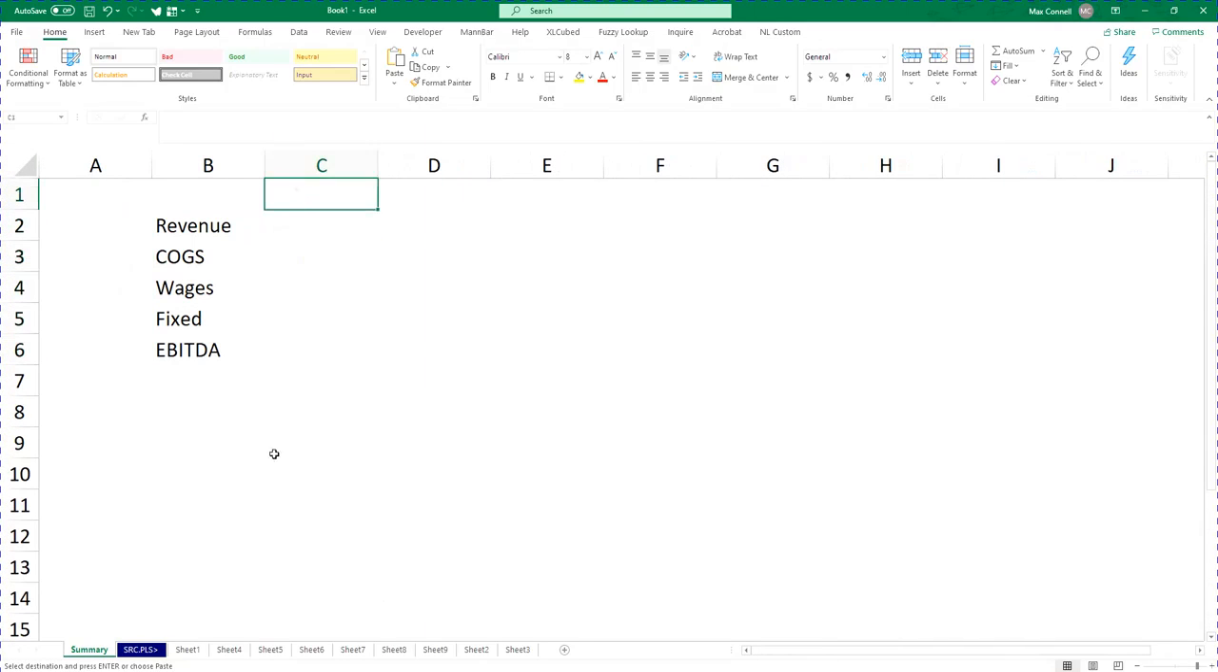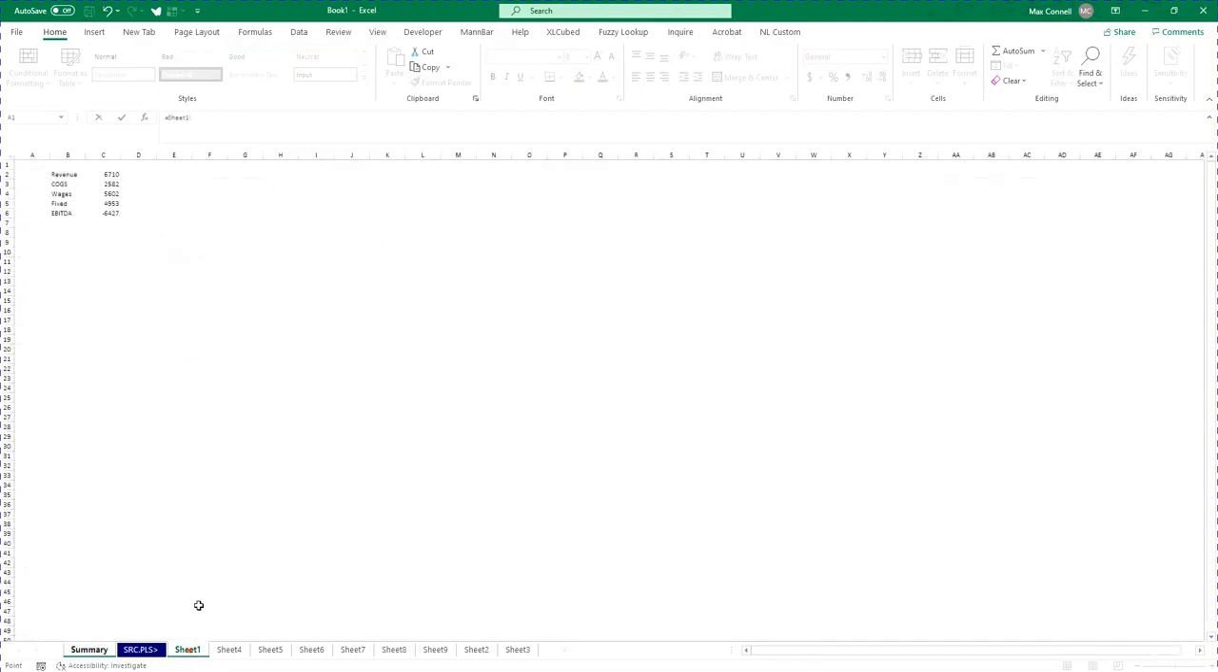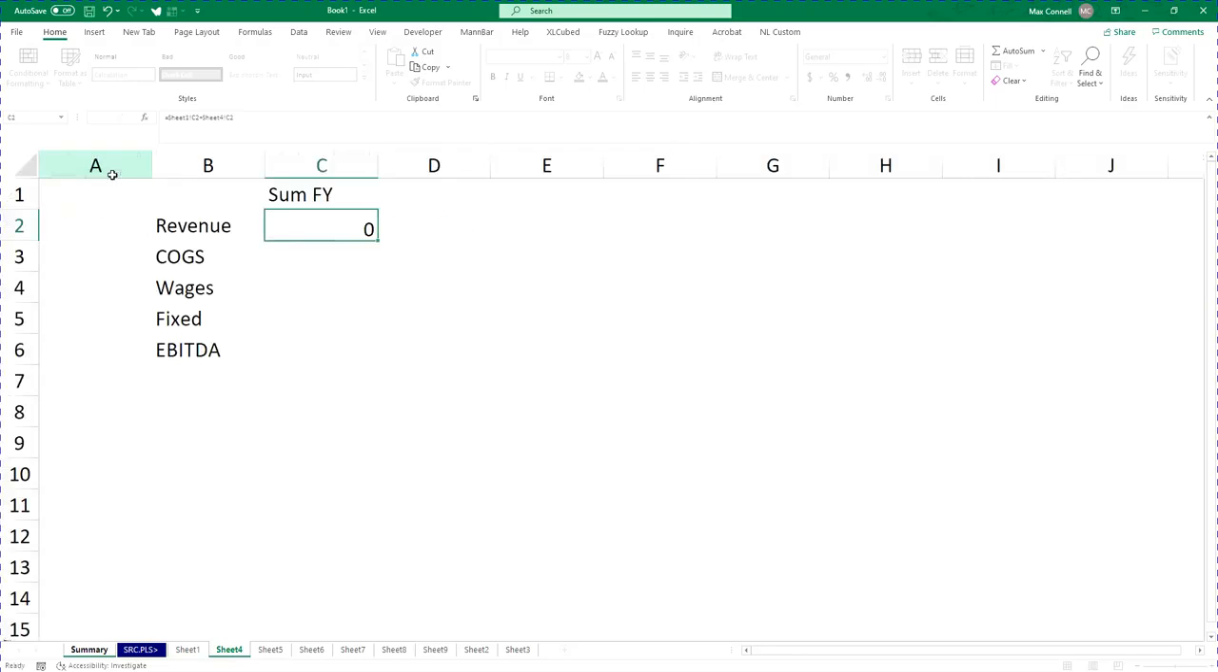Okay, so what I want to do is sum up. We've got July, August, September, October, all the way up to June the next year. So we've got a full financial year of monthly data. And now I want to sum up the financial year, which is the sum of all of those tabs. So I want to go equals revenue, this one, plus this one. So we can do that for each of our tabs.